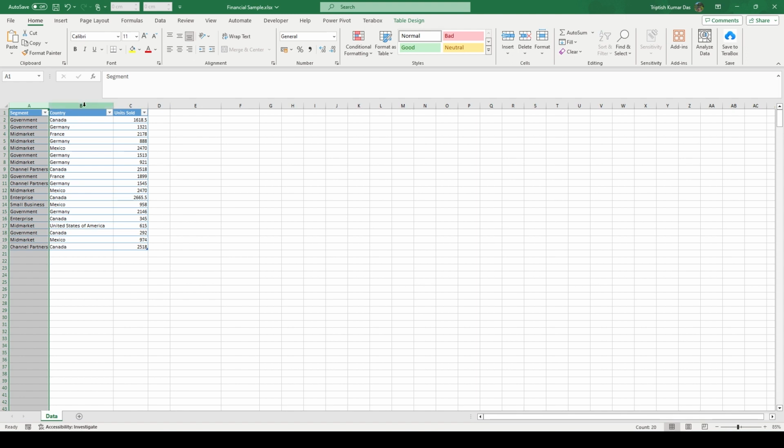We are using the same example sheet as we had used in our last video. If you haven't watched the previous video, feel free to watch the earlier one where we learned how to use the average formula. In this example, we are going to learn about two functions, AVERAGEIF and AVERAGEIFS. Let us start with the AVERAGEIF formula. We'll try and find the average of the units sold where the segment is mid-market.